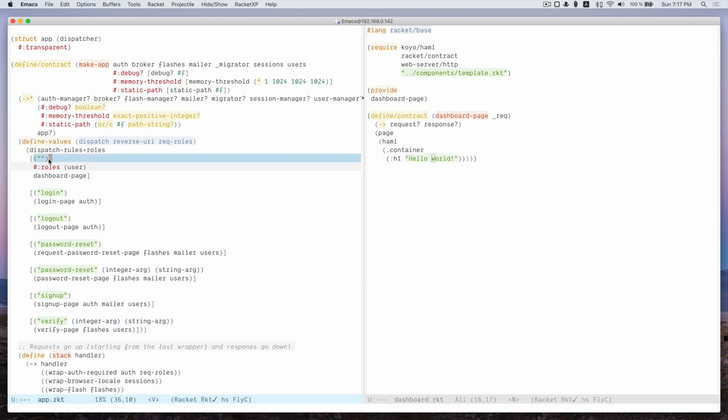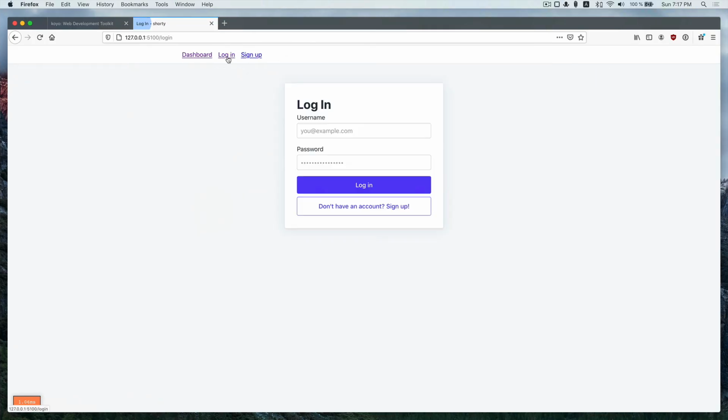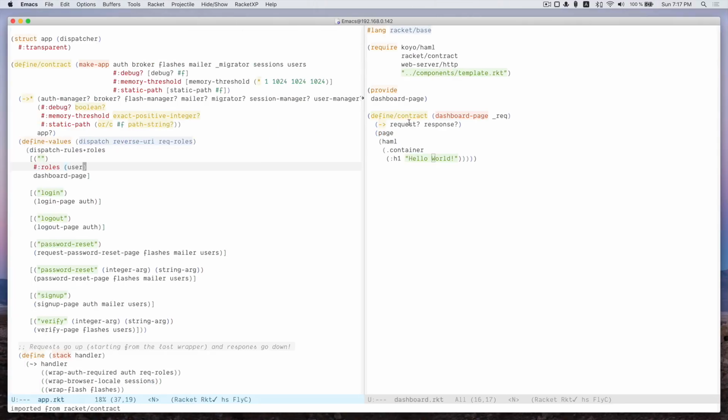So the root of the application requires the user role. I'm not going to talk about that very much, but essentially it just requires me to be logged in, which is why if I log out and try to go to the user page, you can see it redirects me over here and tells me that I need to log in. So log in, and now I can see the dashboard.